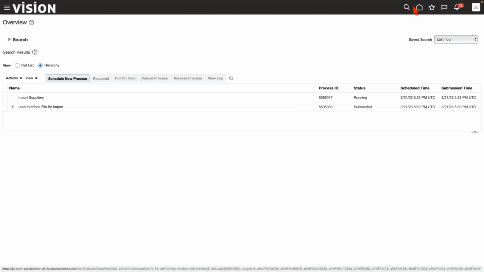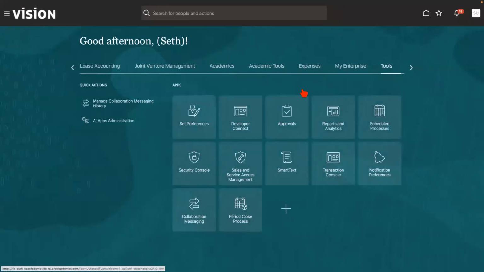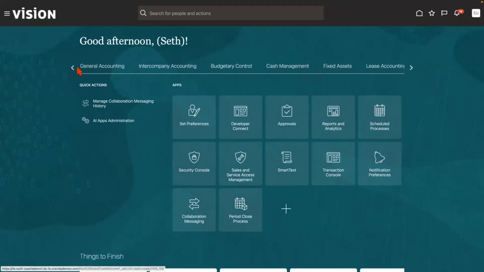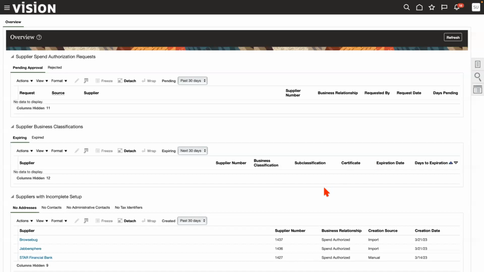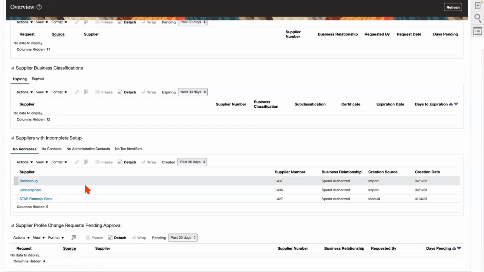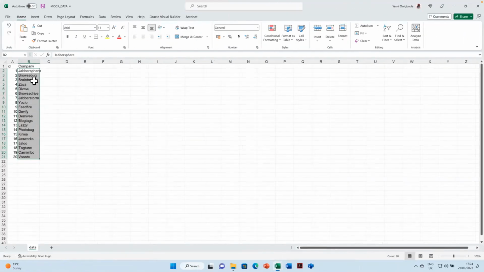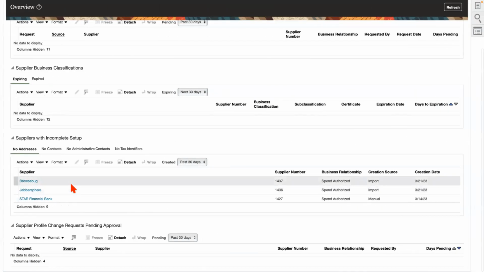So if I go to procurement, under suppliers, I should be able to see those suppliers that have been created. There we go. These are the suppliers. Browseberg, Javasphere. So all the suppliers are now created.